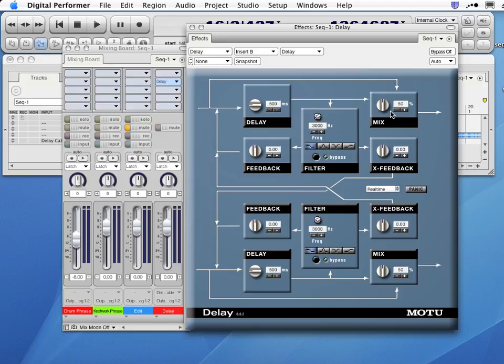There's also a mix section in most effects. This is, as it says, the mix of the dry signal versus the wet signal. Well, we have dry signal coming out of these tracks, so since we've plugged it into a separate track, we can actually turn the mix up to 100%. All we're interested in is the delayed signal.